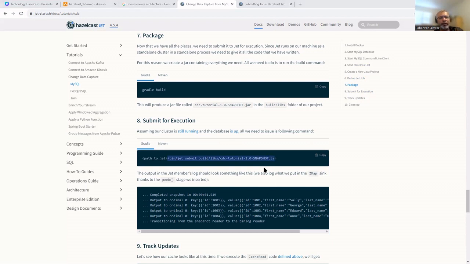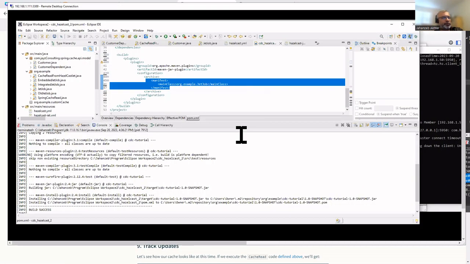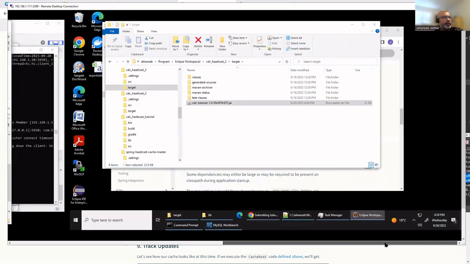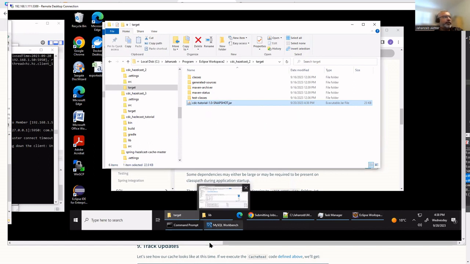Okay, so in our case, I'm going back to our, so where is this? So this one basically creates a jar file. So it just created this jar file. So I'm gonna take this jar. So this is the one that we're gonna submit.